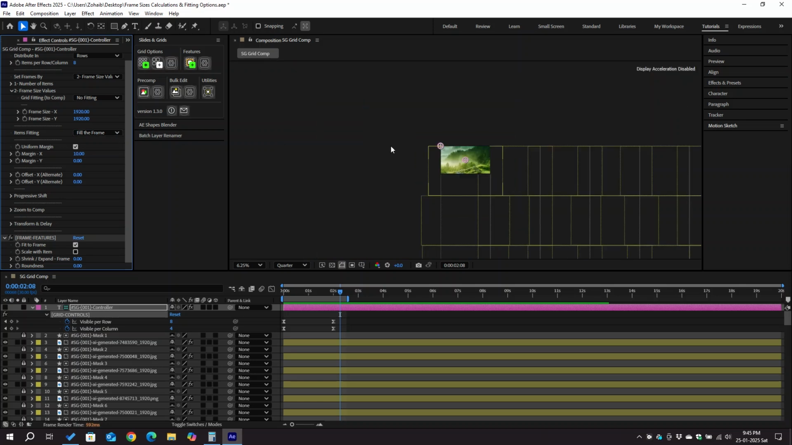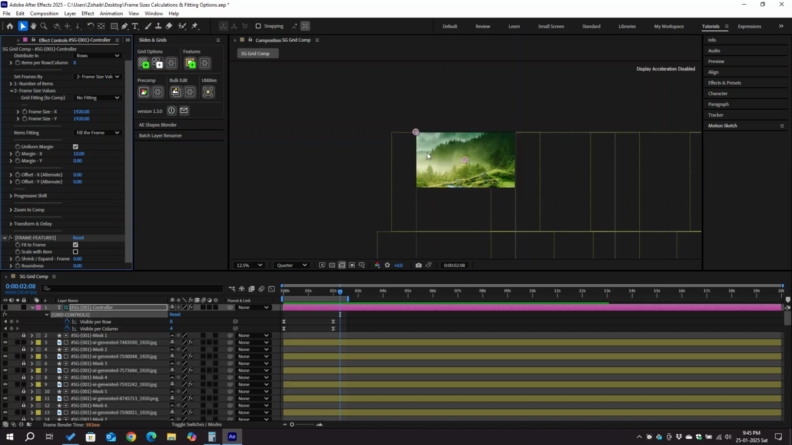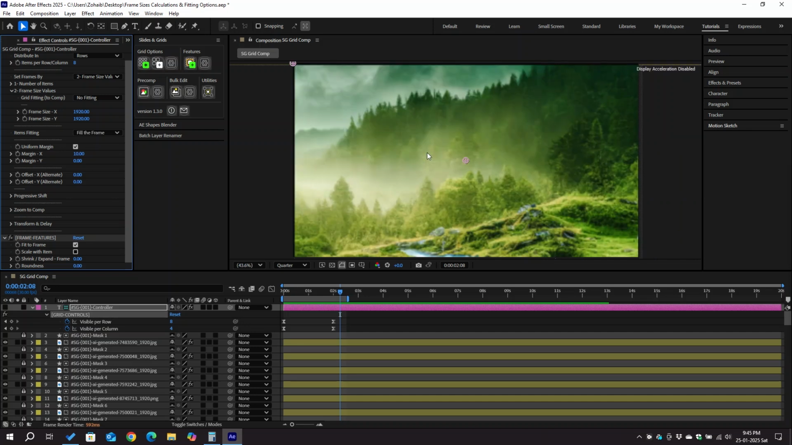Now you can see the items with precise 1920 by 1920 pixel values. To achieve a perfect fitting of items, we need to calculate frame sizes by dividing the composition's width and height by the number of items per row and column to be visible inside the composition. I remove the margins for now.